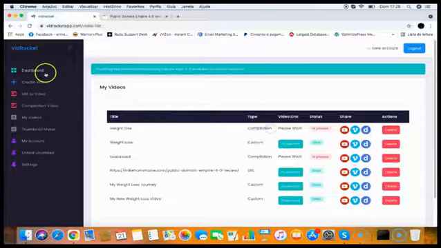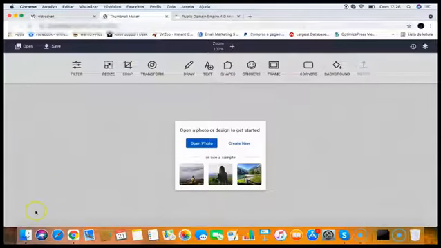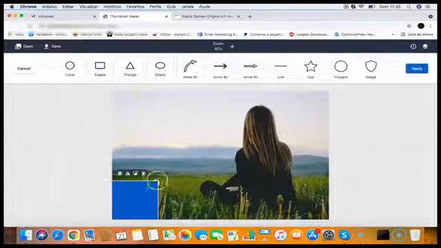It's compilation videos. Then lastly, you have a thumbnail maker, which allows you to create thumbnails for your videos. So basically, it's an image editor here which allows you to create thumbnails for your videos. Okay, so let me use a sample here, but I can open a picture or create a new one if I want. Let me open this here, and then I can add shapes to this image.